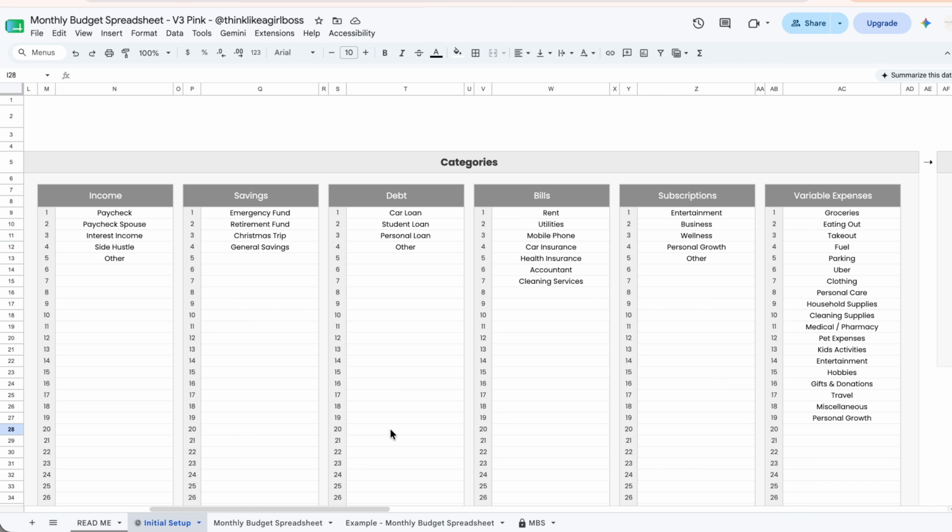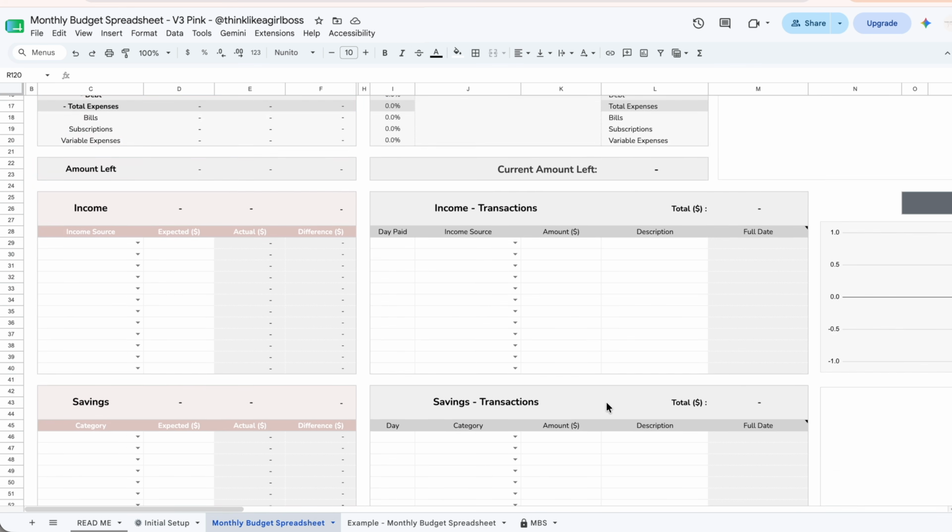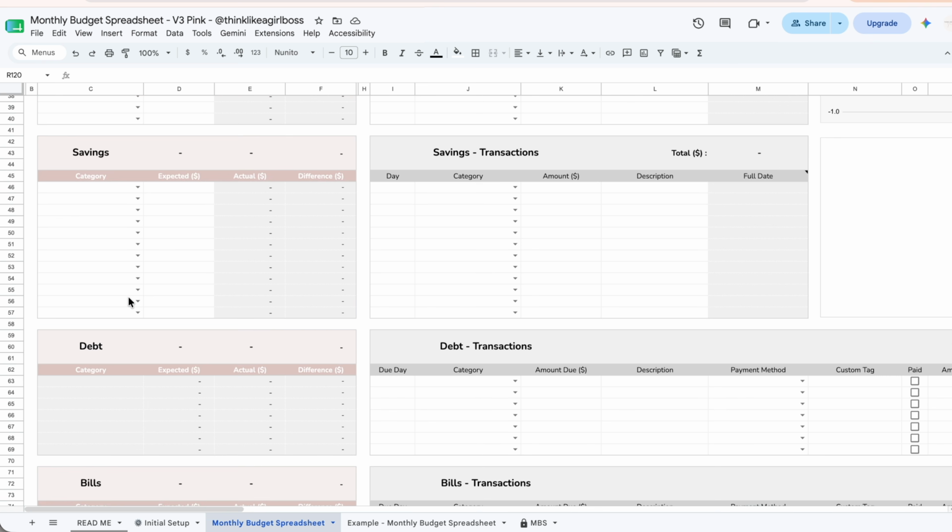So this is the most important step. This is where you're going to customize the categories that you're going to use throughout your template. So as you can see, there's 6 sections included. There's income, savings, debt, bills, subscriptions, and variable expenses. These are the same sections that you'll find on your monthly budget spreadsheet tab. So if you jump into that tab and you scroll down, you're going to find those same sections.